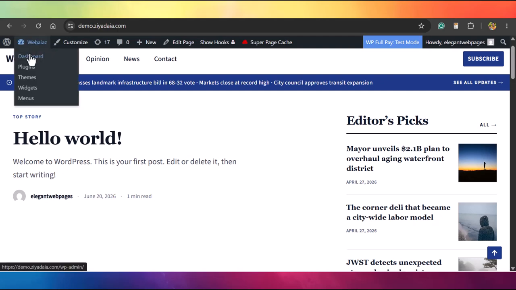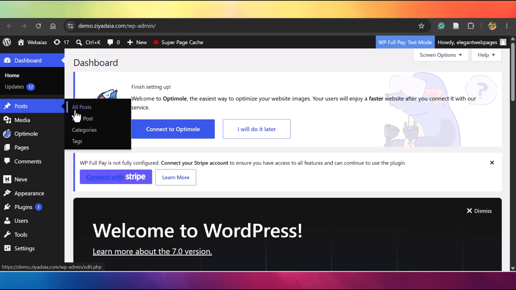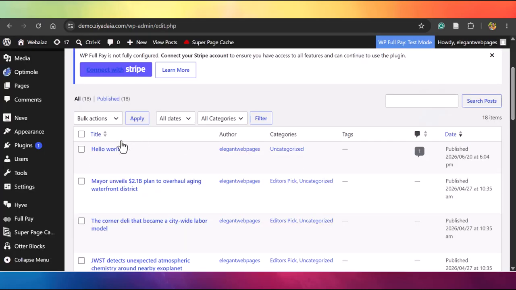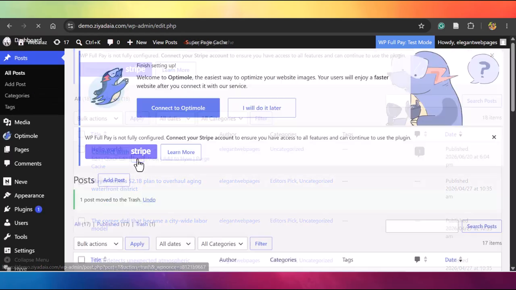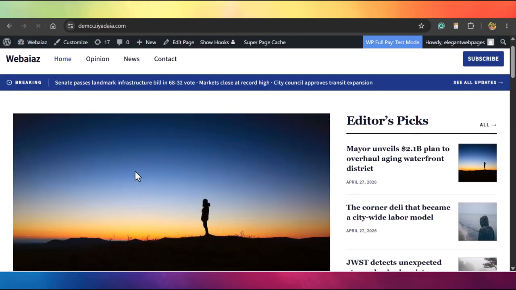Again, go to the WordPress dashboard. Let's open this in a new tab. Go to Posts and click All Posts. Here you can see the default Hello World post is appearing as the latest one. So you can remove that one. Click trash. Now let's come back to your main website. Let's refresh this. Now you can see the featured post with the featured image appearing.